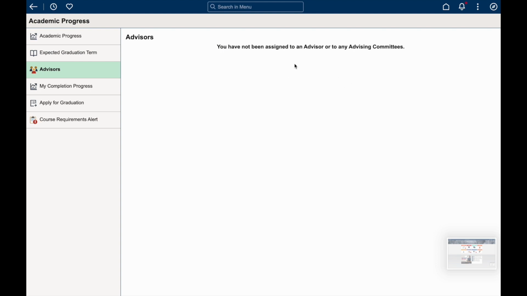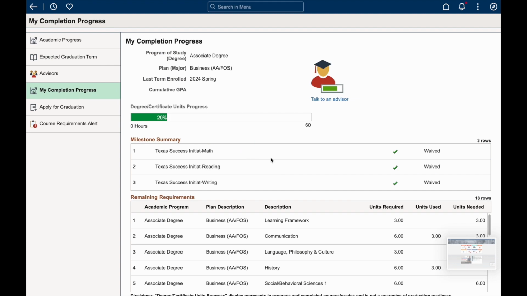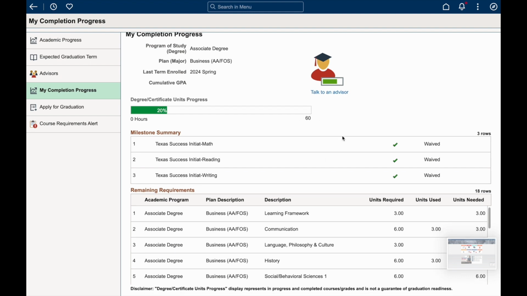So if you do need to get into contact with an advisor and you're not sure about which English class to take, which term to take, things like that, advisors can definitely help you make a plan. So my completion progress. We can see what I've done so far. So again, I'm only 20% done with my degree plan, but I can see my TSI scores.